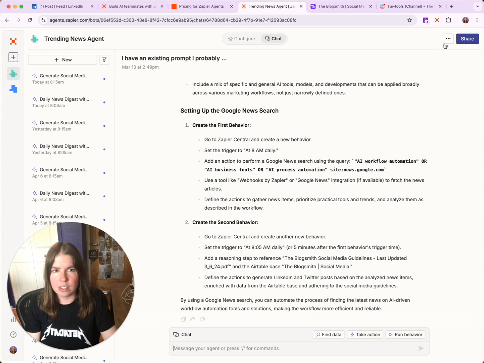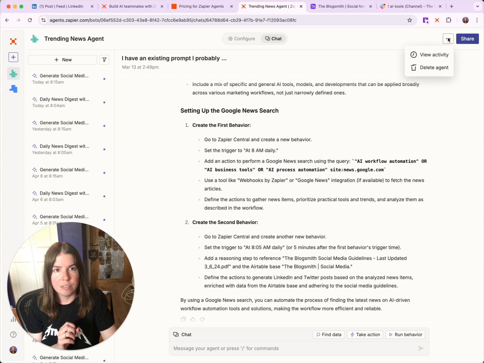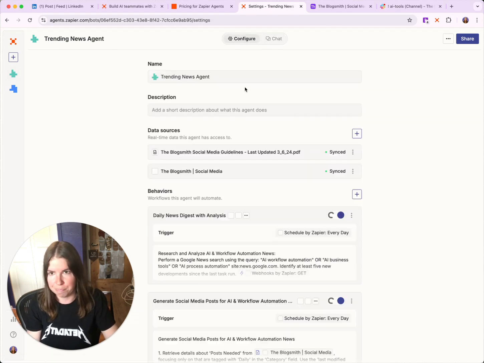Yeah, I don't think there's anything else I want to talk about here. I actually didn't notice that you could share your agent, so that's really cool. Yeah, it's pretty simple though. There's not a whole lot to it. You're not interacting with a super technical user interface. A lot of it is really plain language. So let's go to configure.